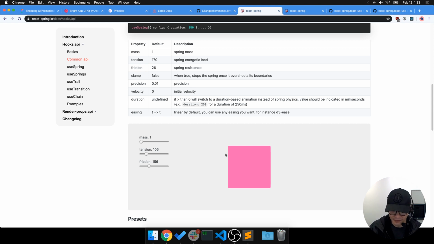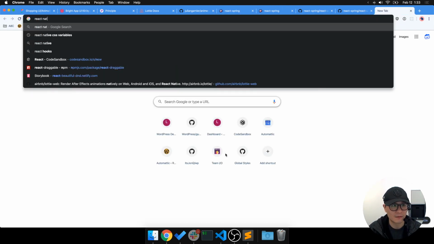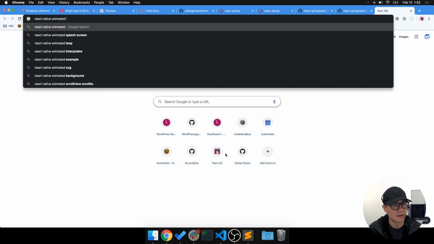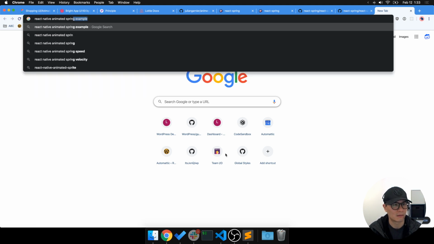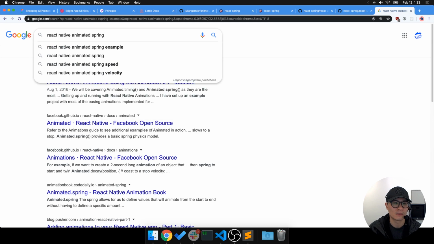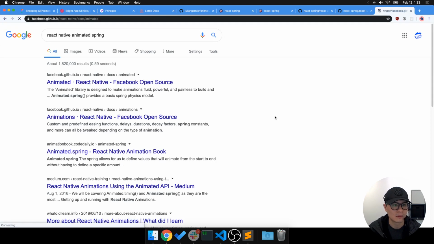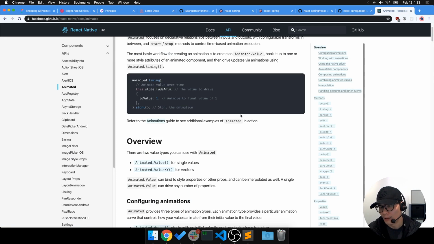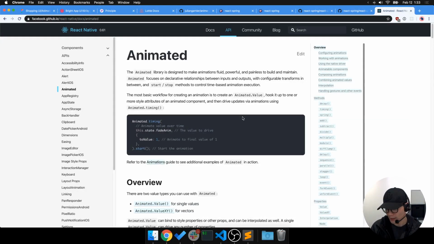What's interesting about this is React Native animated spring. Cool. I don't know too much about native development. By native development, I mean actual Swift, Objective-C, Kotlin, Java for Android. My only context into that world is briefly skimming over their documentation for iOS development and also React Native.